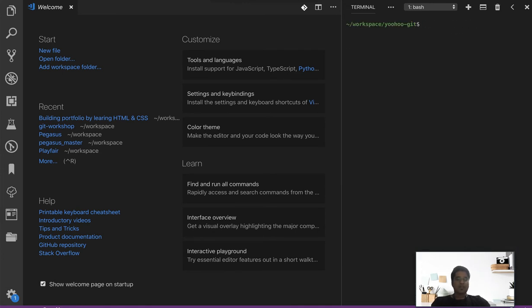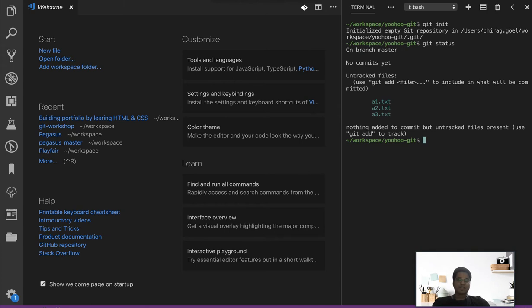So now how to make this a Git repo? What we can do is git init. It says it has initialized an empty Git repo inside this, and now you can run a git command like git status. It will say these are the three files in your working directory, but these files are not yet tracked or committed.